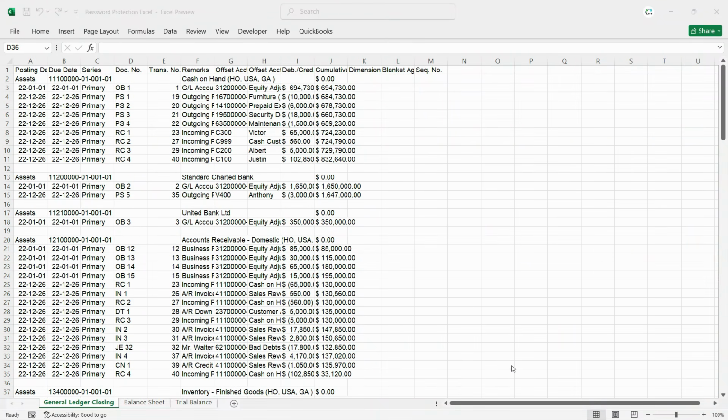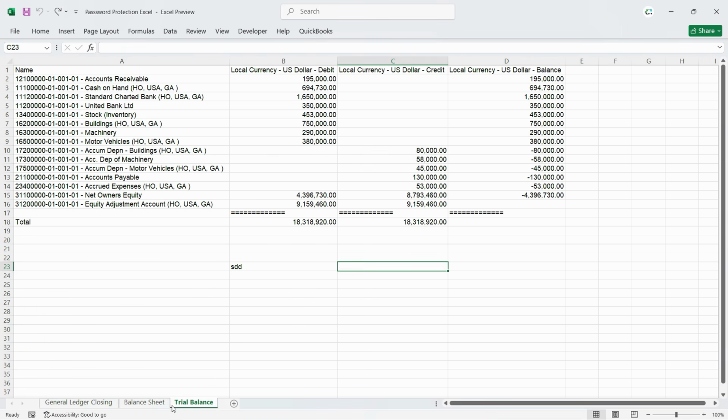In this video, we are going to see how we can unlock any Excel sheet without knowing the password. That's right. So here in this particular workbook, we have 3 Excel sheets. One is this journal ledger, one is balance sheet, one is trial balance.